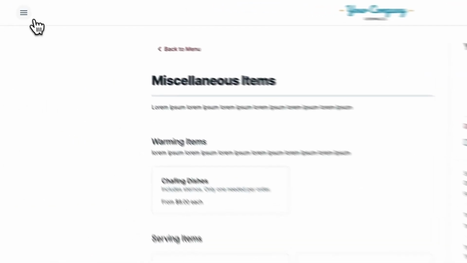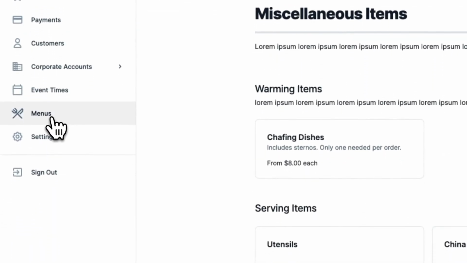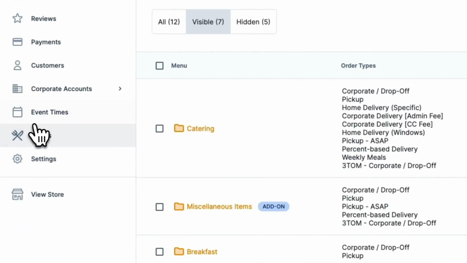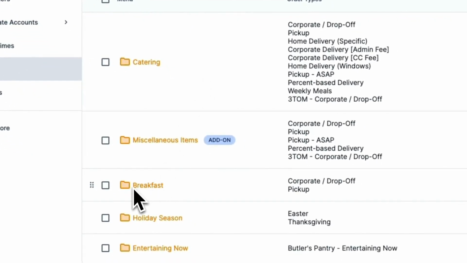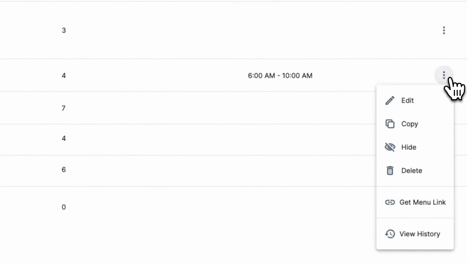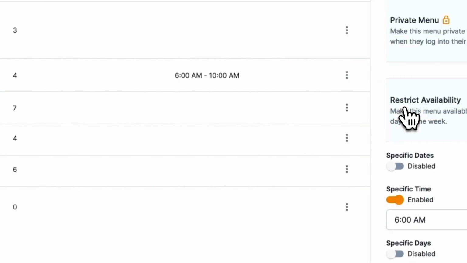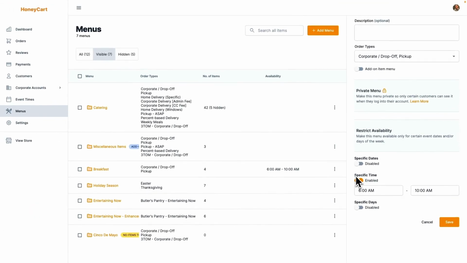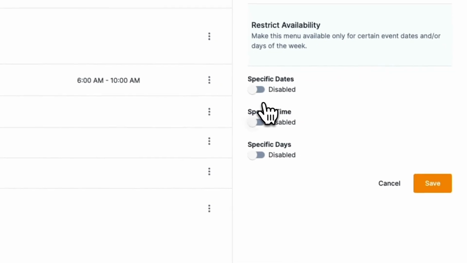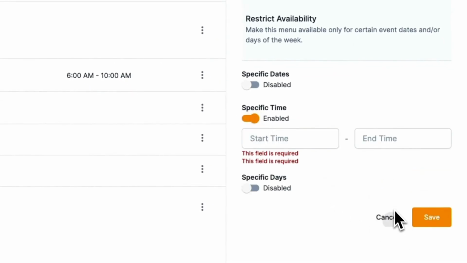So let's go back to how you actually do this in HoneyCart. You want to go to your menu section here. For example, for my breakfast menu, you can click on edit. And you're going to see under here, this is new to people that have been on HoneyCart for a while. We used to only have dates and specific days. Now you have specific time. You can enable, disable, whatever.